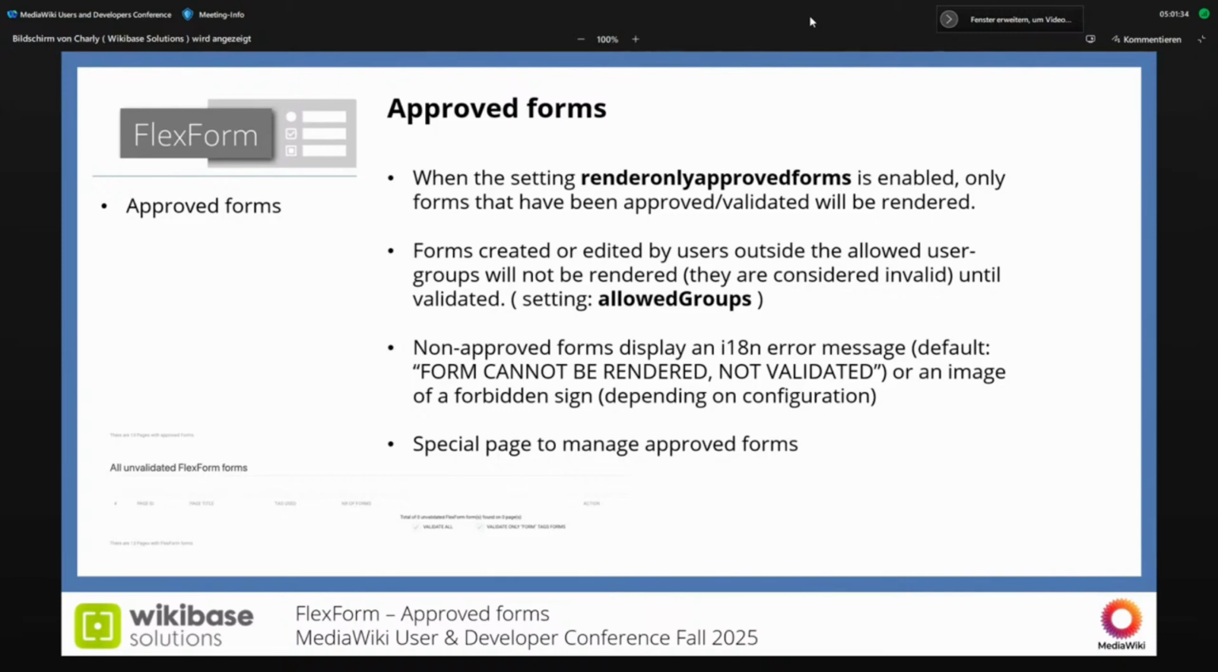If FlexForm cannot be rendered, it will show a text message or either a forbidden sign, depending on what your config settings are. And there's a special page to manage those approved forms. If you go to the special FlexForm page, there's a menu, and you can see all the FlexForm forms that are in your wiki, and on what page they are, or there might be more on one page than just one form. It'll show you if they're validated yes or no, and you could even validate or unvalidate them from that special page.